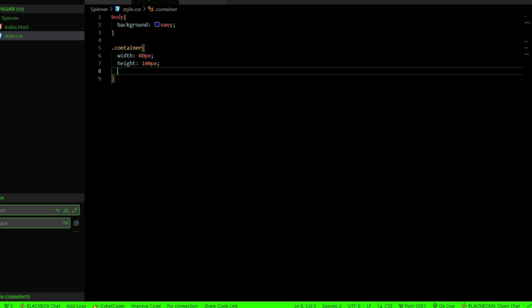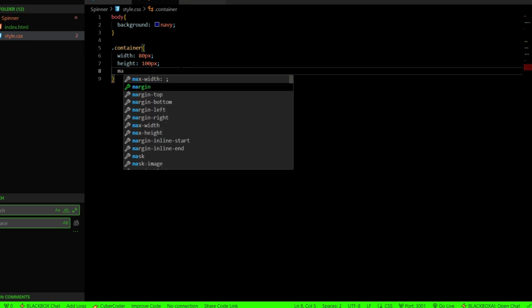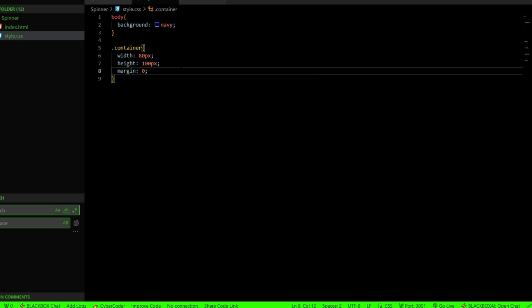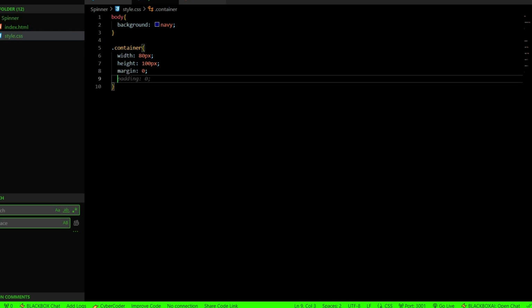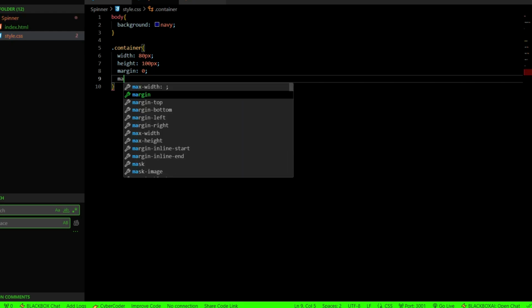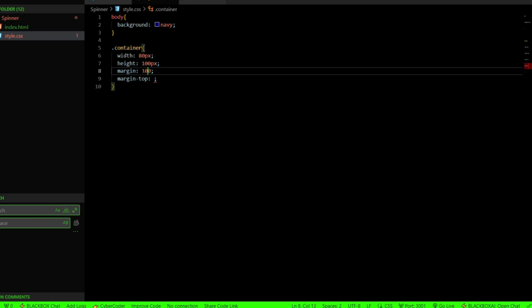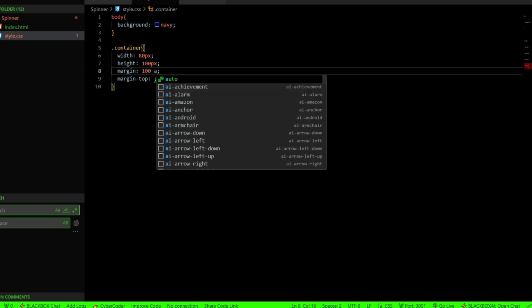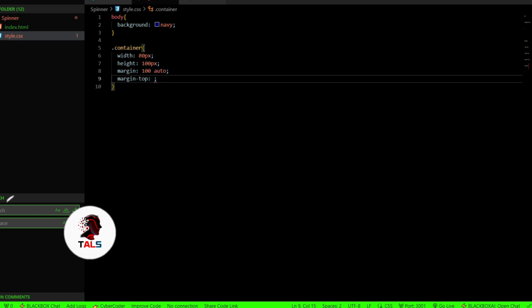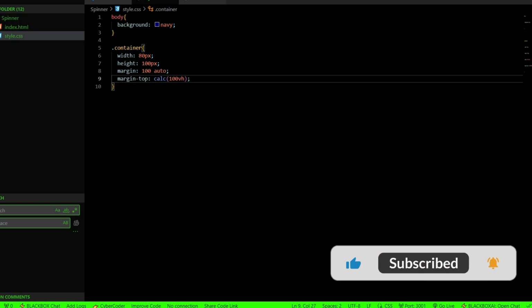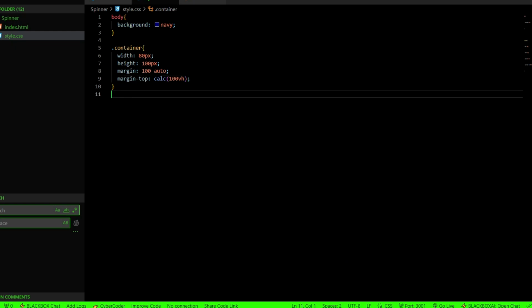And we are going to enter, and we are going to have margin. We are going to have two margins. One is the normal margin, another is going to be the top margin, margin-top. So we're going to have a margin of 100 auto, and the top margin is going to be calc 100 viewport. Okay, that's it here. Content is done.